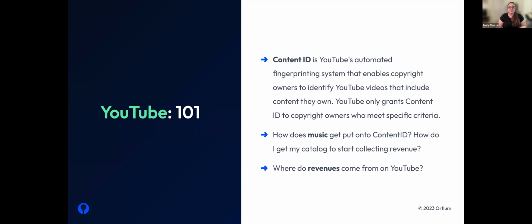By setting your asset policy to monetize, when copyright claims are placed either automatically through Content ID or as manual claims, a portion of the ad and subscription revenue made on the video is paid out to the copyright owner.